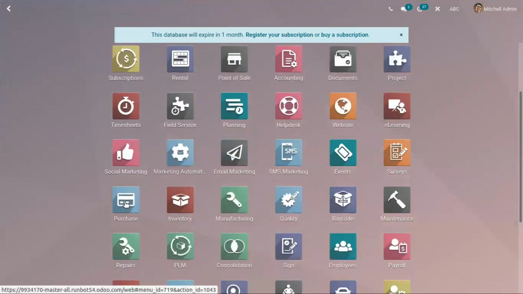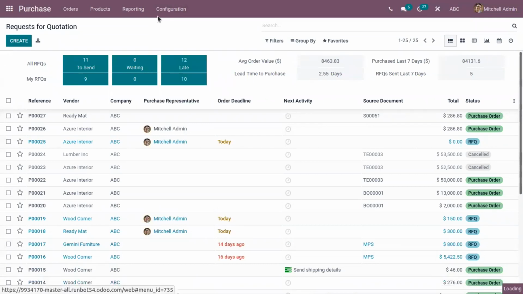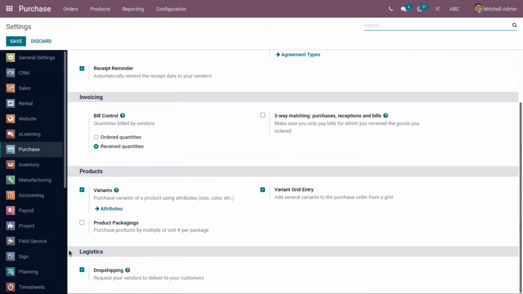So first of all, we have to enable the option dropshipping. From purchase configuration settings, under logistics, you can find the option dropshipping. Just enable that and save the settings. Using this option, you can request your vendors to deliver products directly to customers. When you enable this option, you can find the route dropshipping inside a product form.